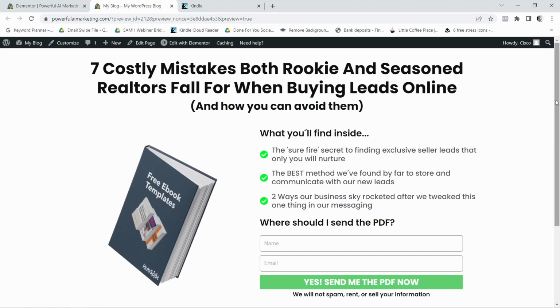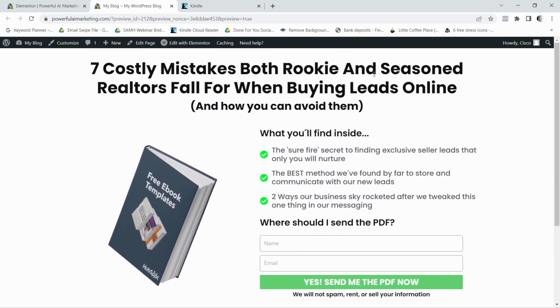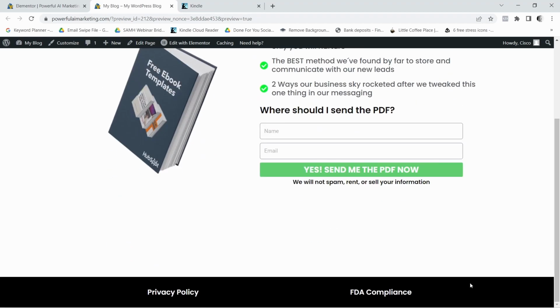This is what our squeeze page will look like. So to me, that's a pretty good looking squeeze page. You know, it has everything that it needs. It has our headline, our subheadline. It has 3 bullet points. Then our opt-in form. And finally, we have here our terms of service or our privacy policy and FDA compliance page. And in the next video, I'm going to show you how to integrate your autoresponder with this opt-in form so that you can start driving traffic to this squeeze page, and you can start to generate some leads.